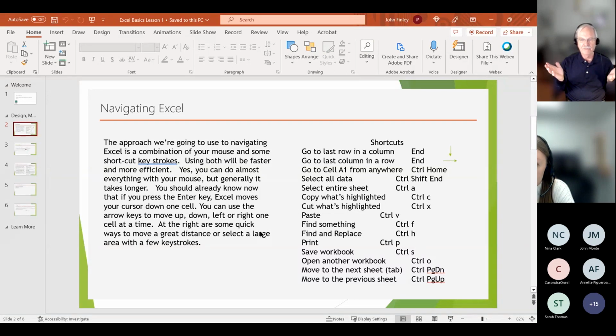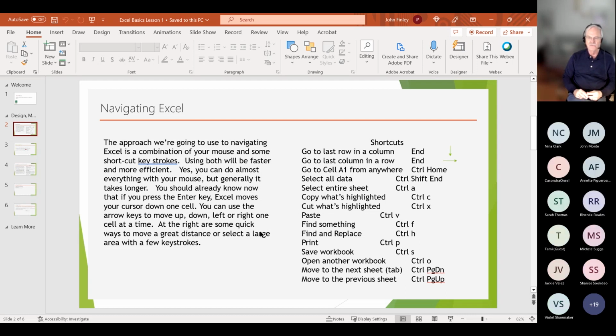To highlight what's copied, Control C. To cut what's highlighted, Control X. And to paste either one of those, Control V. And we're going to stop here for just a second. I'm going to, for those of you who don't know, Control A, Control C, Control X, Control V, Control F, Control H, and Control P, and Control S.